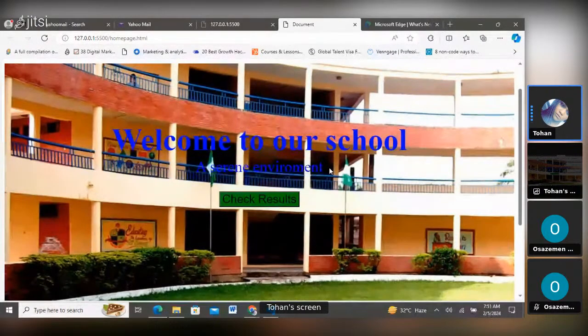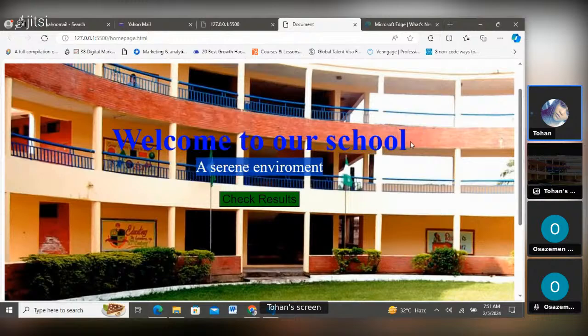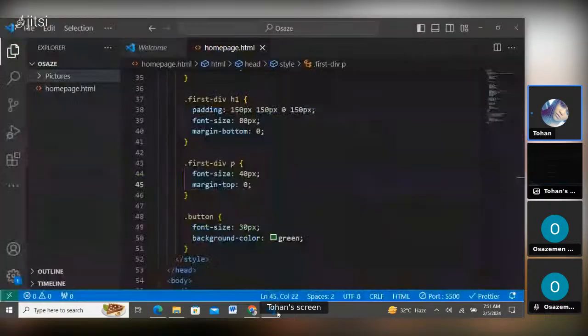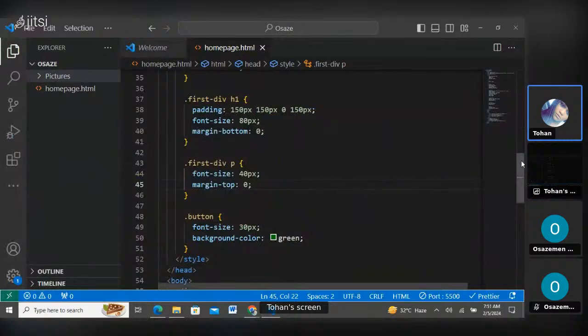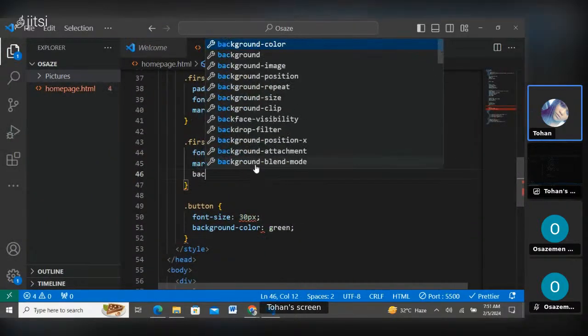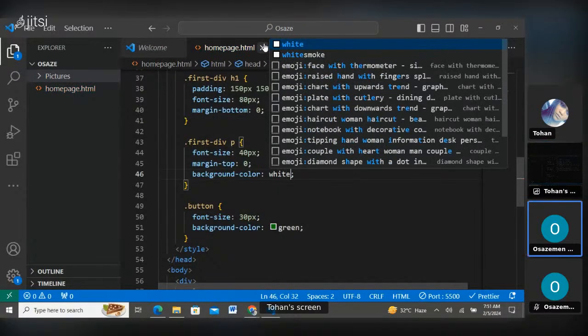This paragraph now, this thing is not showing very well. This blue is still showing well. This check result is still showing well. So let me just give that paragraph a background color of white. So now you see how it looks like.